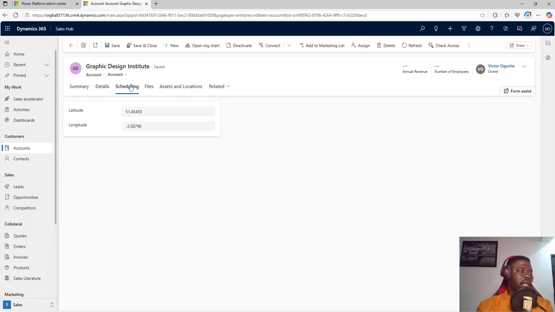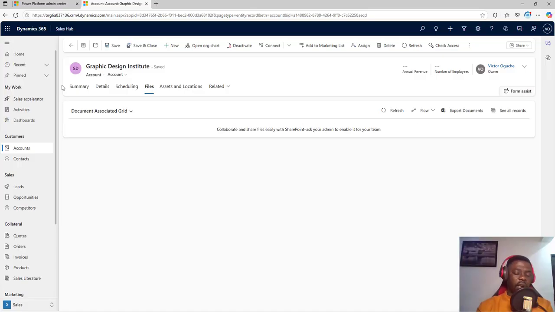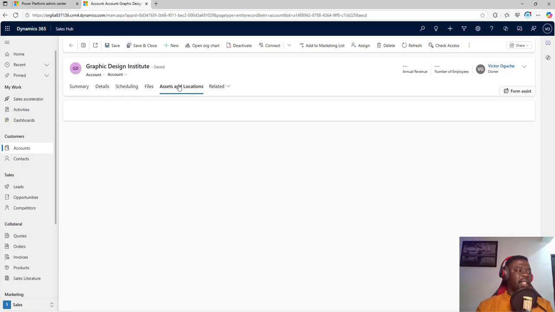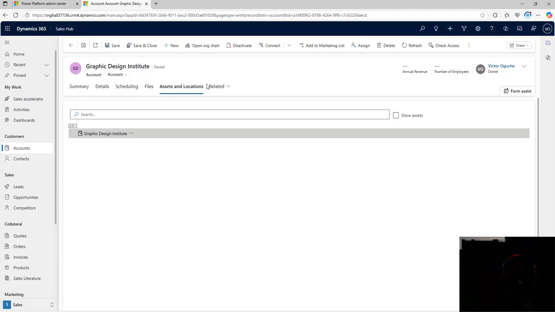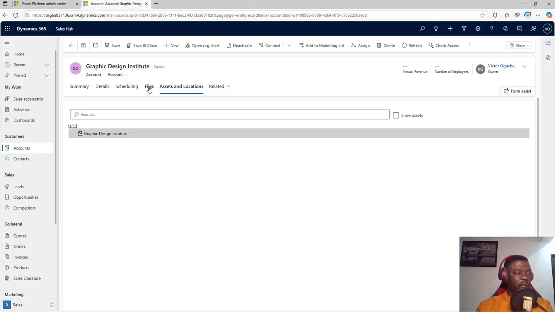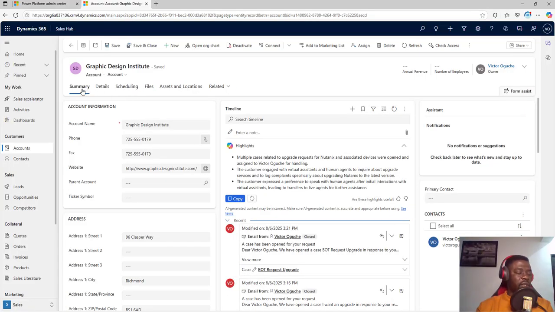You also have some other tabs, like scheduling. This just gives your latitude and longitude. Then you have files. This gives a list of files that have been captured against this account, right? Maybe the clients you're working with will need some files to be tied to some customers, so people can quickly go and see. You could have them here. Then assets and their location. You could also capture assets and where they are. All these are things you could reconfigure, right, from the form interface session we had, and also the app interface. You could reconfigure them, station them where you want to station them, and also put more information to be captured, which are the columns on any of these sections, right?